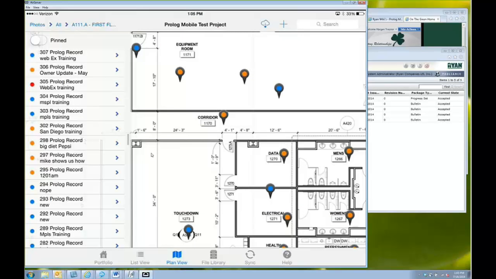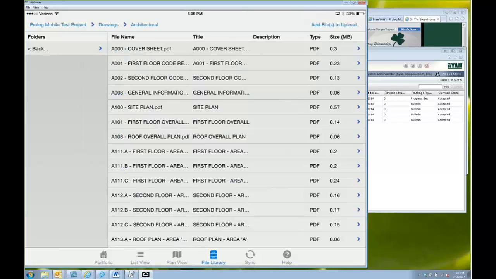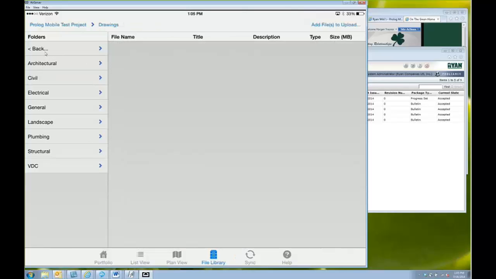And so I will click on the File Library, and that's where we have contracts, drawings, and submittals. So every drawing that's uploaded into ProLiance and workflowed to the accepted state is going to be in Prolog Mobile. Okay, so here you can see, if I back up a little bit, they're based on the discipline. So the subfolders are created based on the discipline that you created this document in.